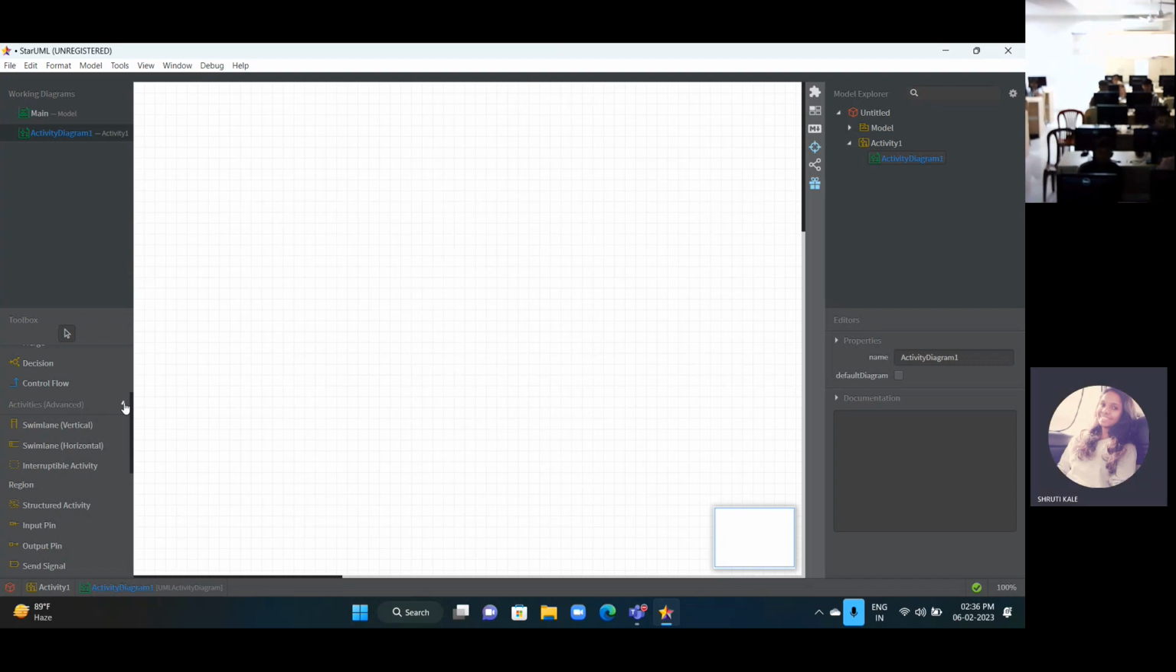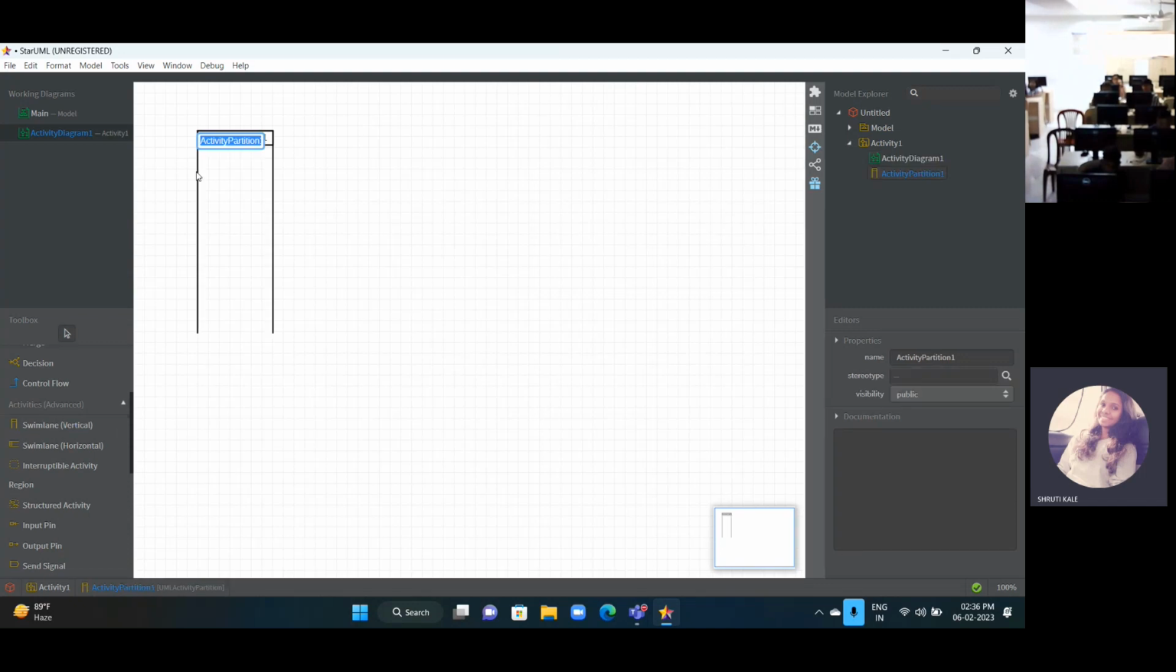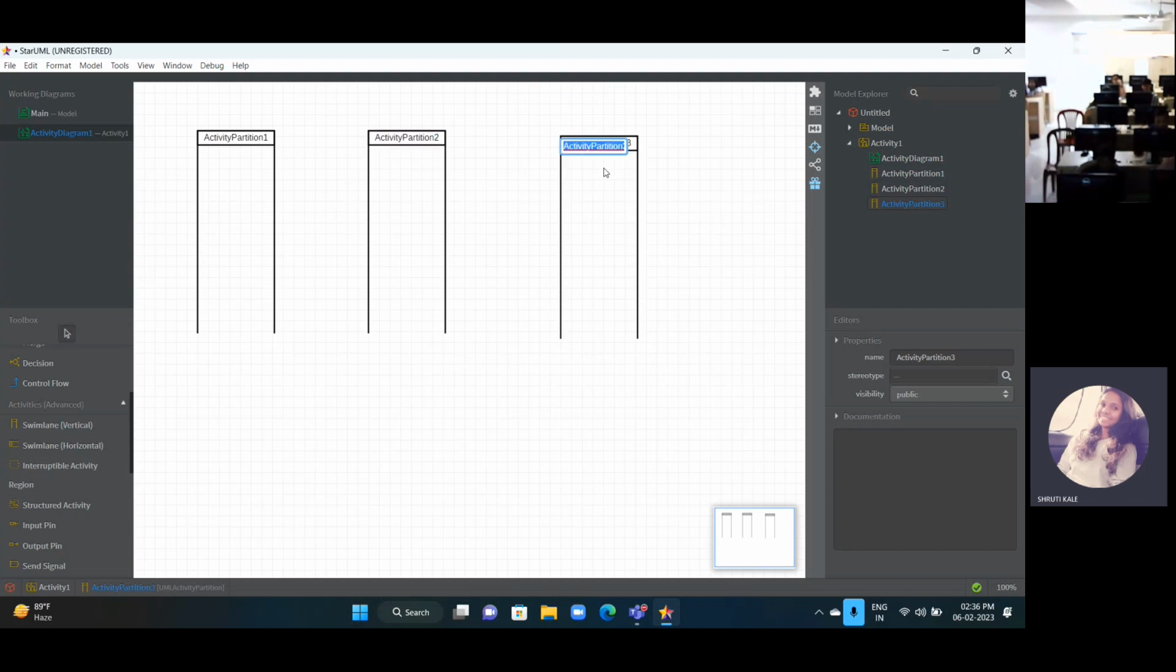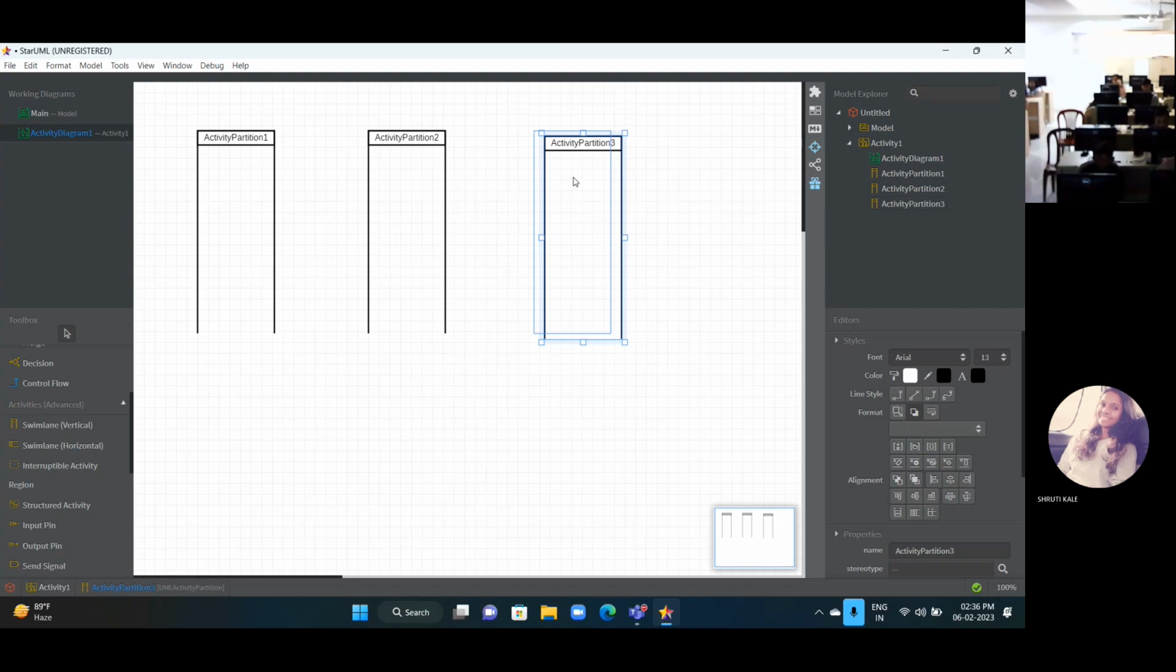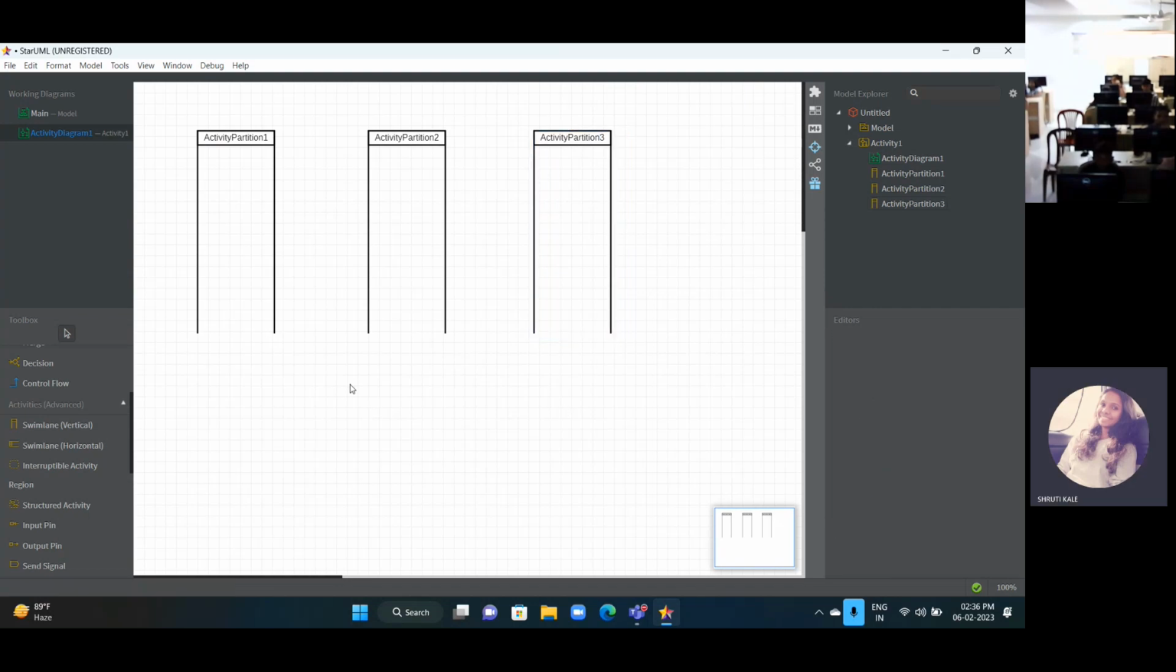You will see in advanced all the activities will be shown to you. In it, please take the first one, swim lane vertical. Take the first one, swim lane vertical, like this. Take 3 swim lane vertical, because we have 3 objects now in ATM transaction. So we will be taking 3 swim lanes. Why are we taking swim lane? Because obviously it will look good when you try to make an activity diagram.